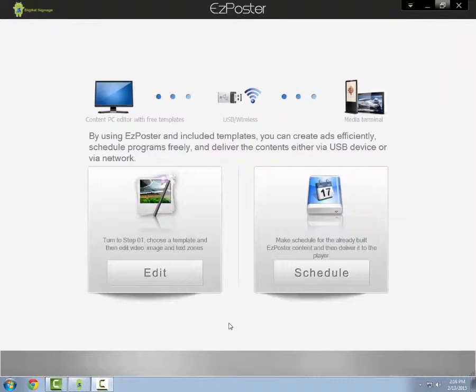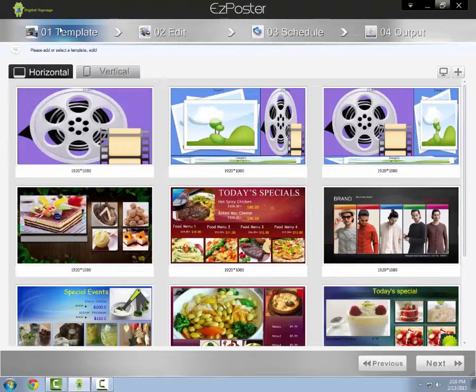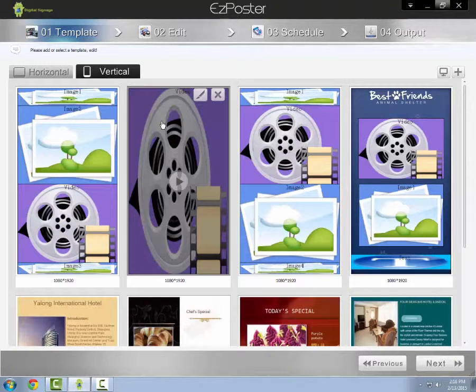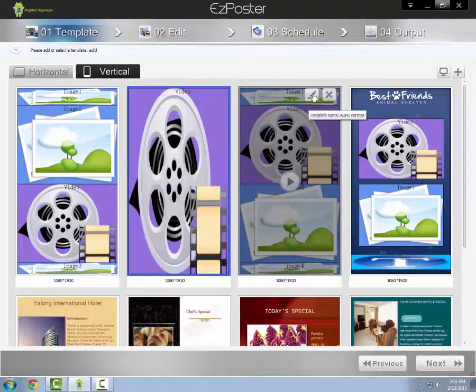In this step, we'll take an in-depth look at creating and editing a template. Let's get started. Jump into step 1. You can see the template highlighted in blue here in the upper left-hand corner. And there are both horizontal and vertical templates. Some of the templates are editable.